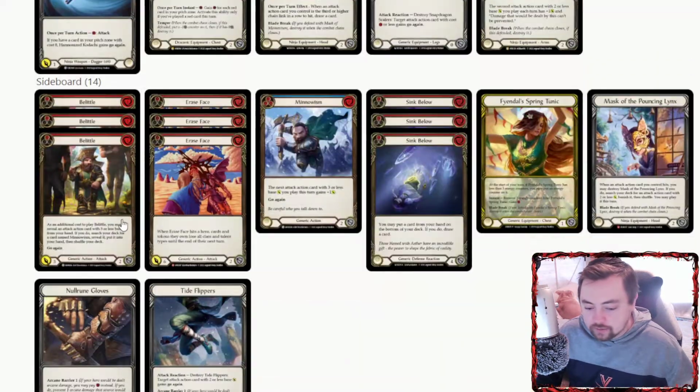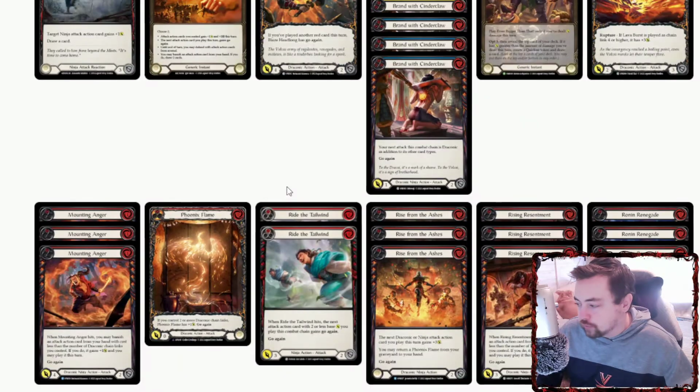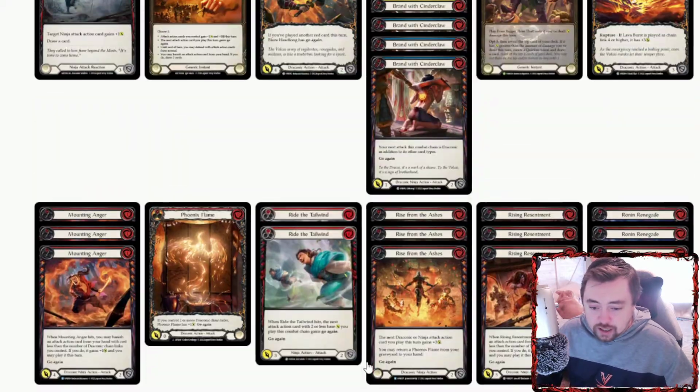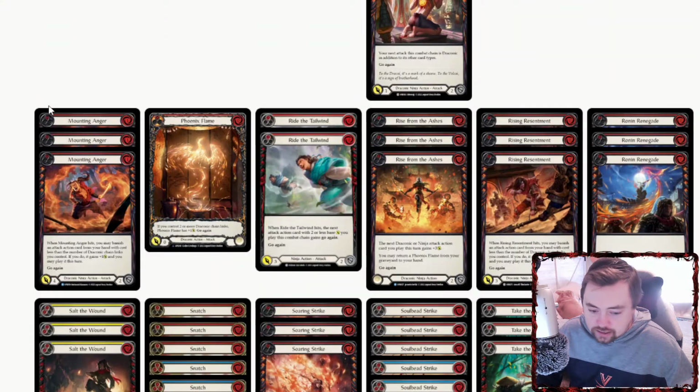So what do I mean by that, right? This is my sideboard for my Fai deck. If I swap in 3 Sync Blows, do not take out 3 attacks. Take out 3 cards that are not attacks. So if I'm swapping in 3 Sync Blows, I'm going to take out 1 Rise from the Ashes. I'm going to take out 1 Ancestral Empowerment.